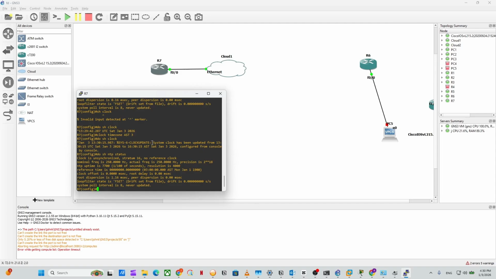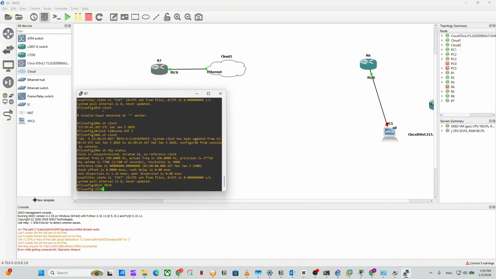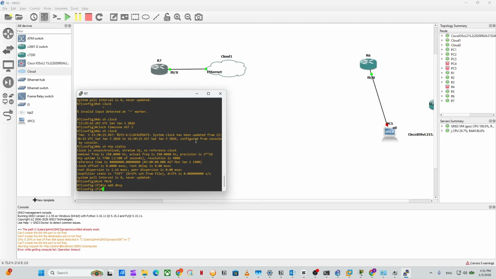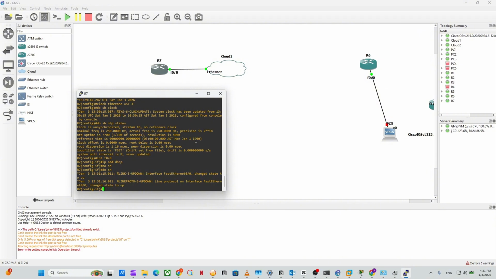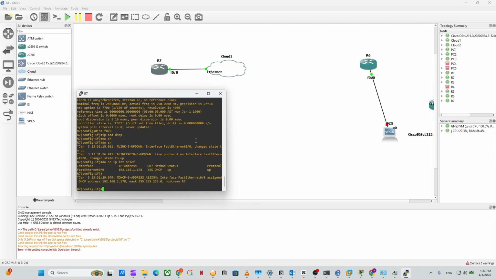Okay, let's do this one using int f0. It can get an IP address from DHCP, so it will get the IP from the internet. Just give it time, it will no shut. Do show IP. Yeah, already I think it got, no it didn't. Do show IP interface brief. Yeah, we got the IP.